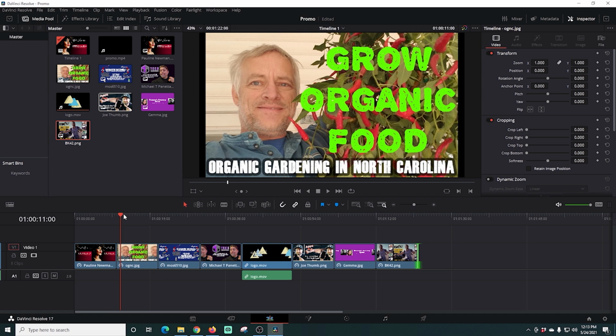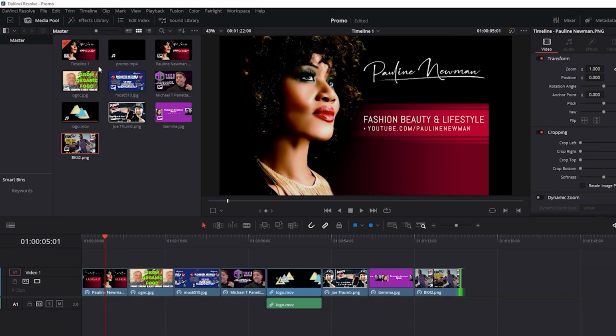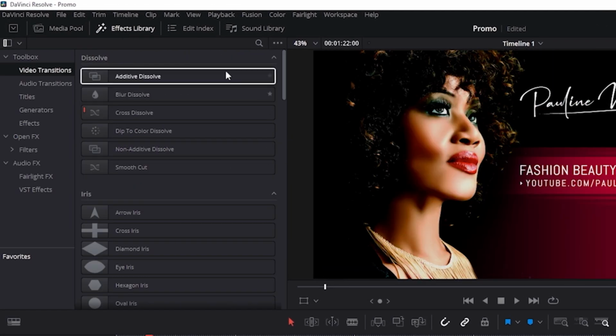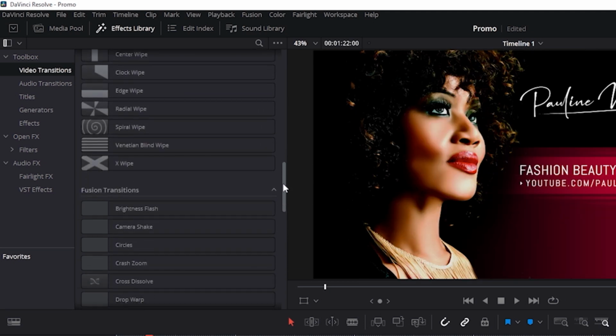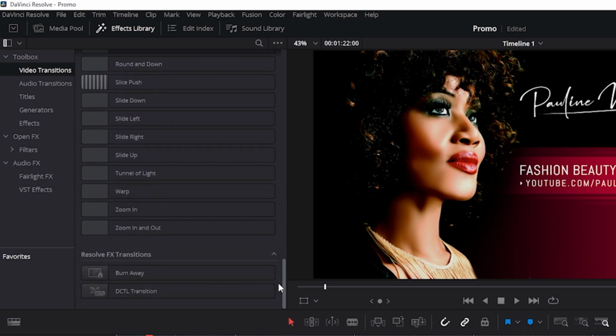That's freaking lame. We don't want that. So we're gonna go up here to the effects library. And you can see we've got all of these cool video transitions. And guess what? These are also free. So we can set these up and do all kinds of really cool stuff.